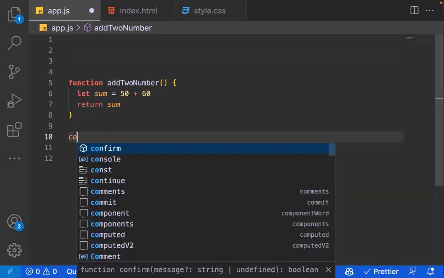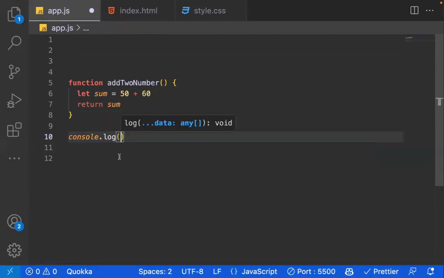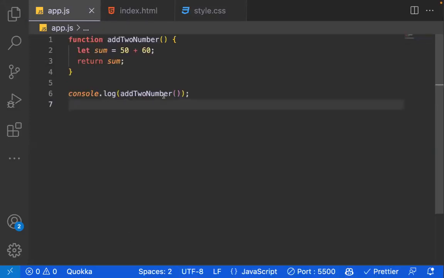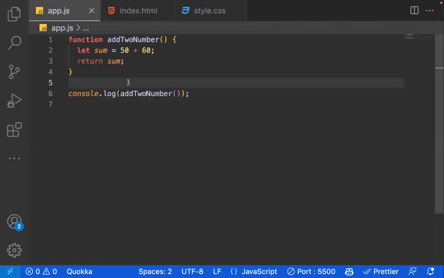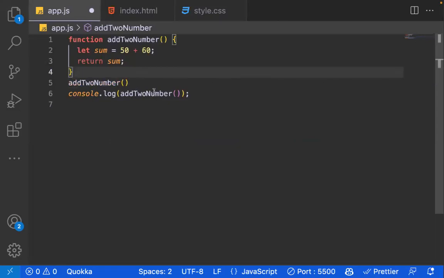So now if we say console.log, we want to call this function, addTwoNumbers. Remember when we were calling our add and plus in our index, we called it like this: add, then the parentheses. So in this case also, if you want to call this function, you say addTwoNumbers and then the parentheses. But in this case, I want to see the return, which is the sum, inside my console. That's why I put console.log around addTwoNumbers. Let's not make it confusing.